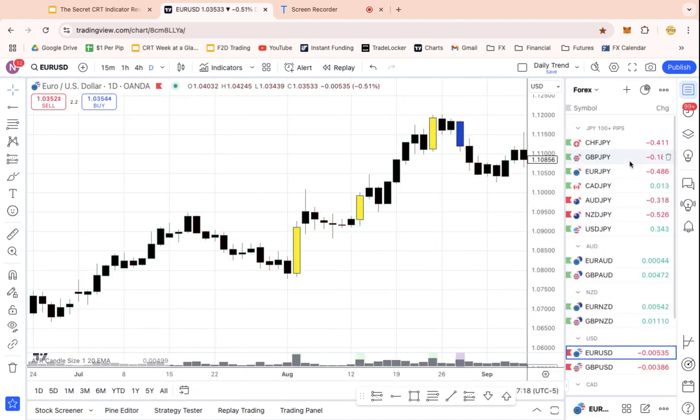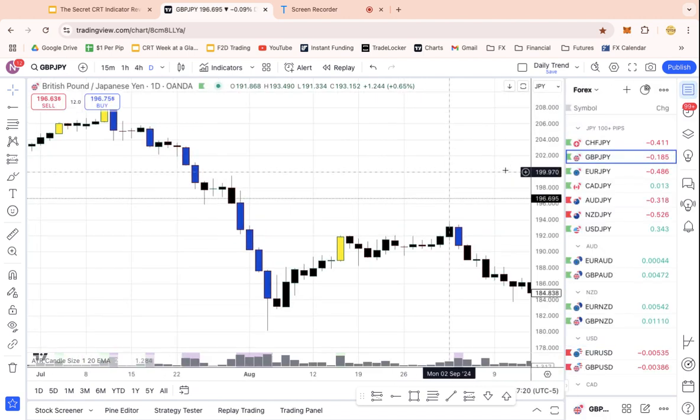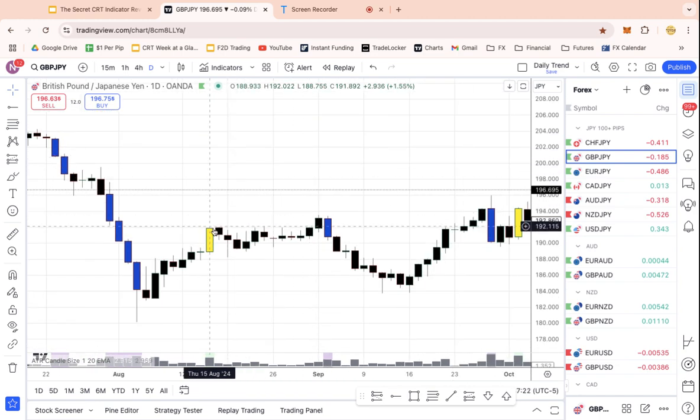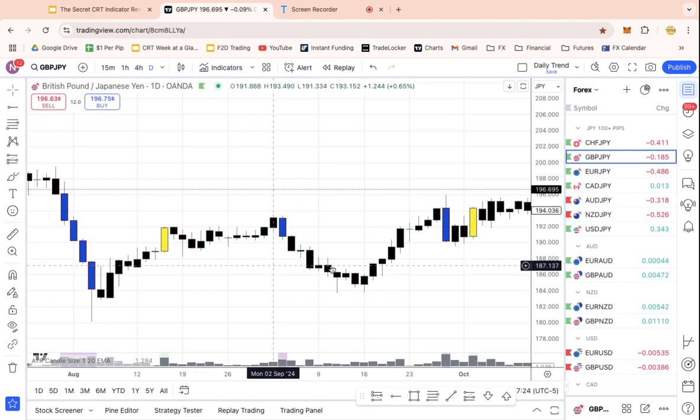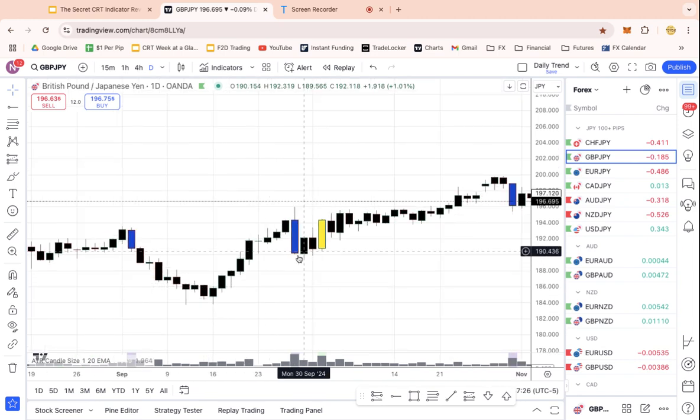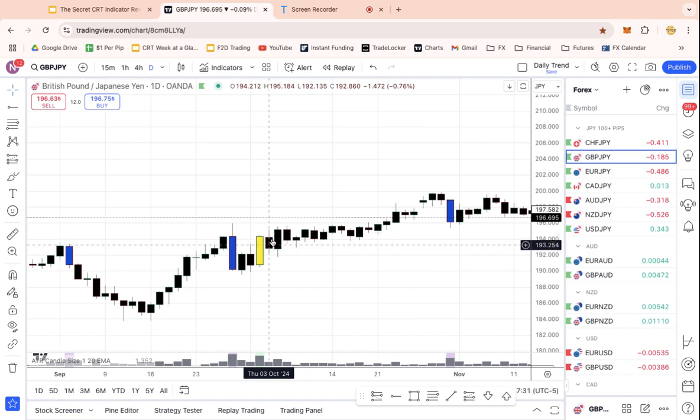I'll show you one more pair. Let's just say GJ, for instance. Okay, this one right here gave a good trade. This one right here gave a good trade. Poke below, went above. This one here, you got a little bit.